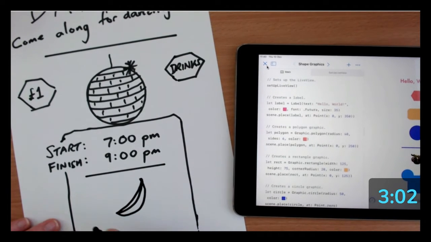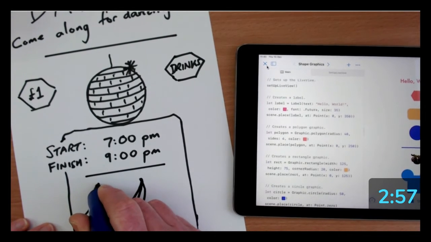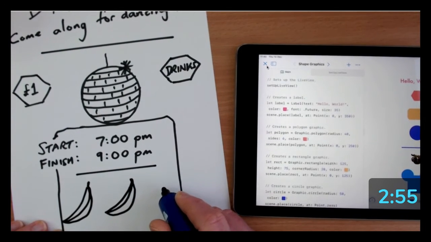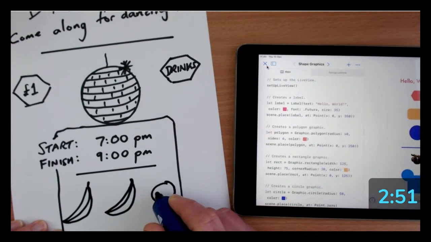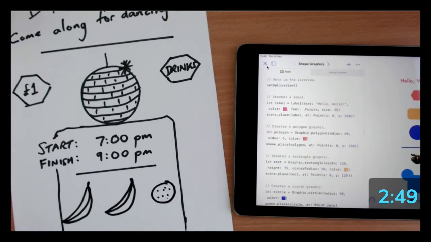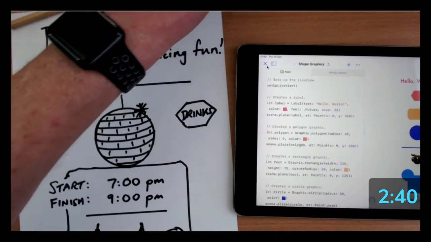Because I would like it to be the music banana, banana, and a meatball. Now, let's have another circle for a meatball. Okay, there's my meatball. Okay, so the music's going to be with an emoji or a picture, banana, banana, meatball. Okay, so far, so good.